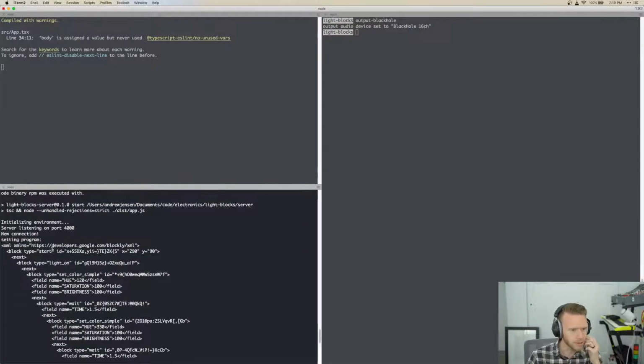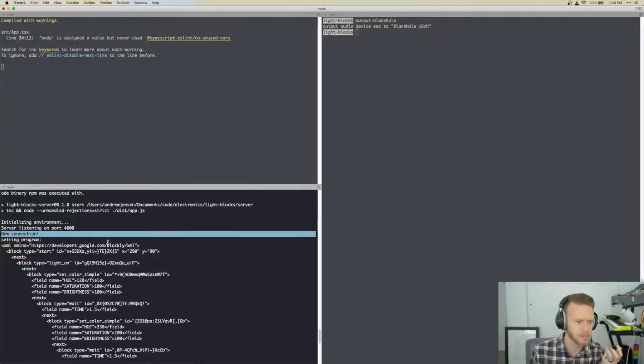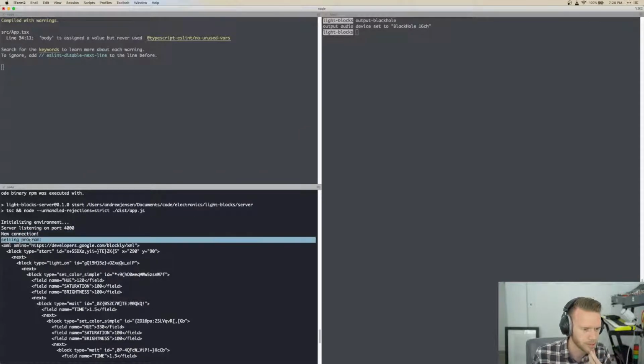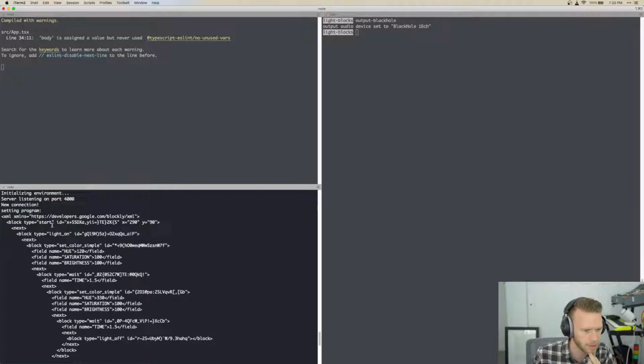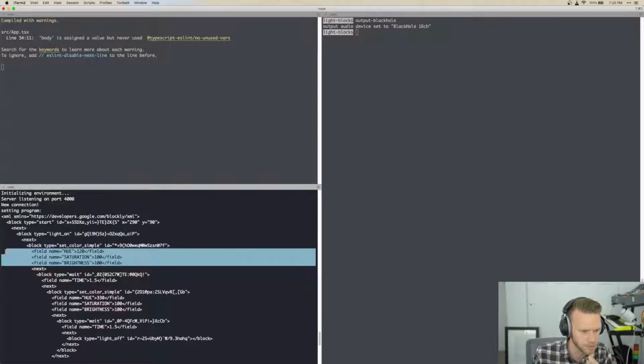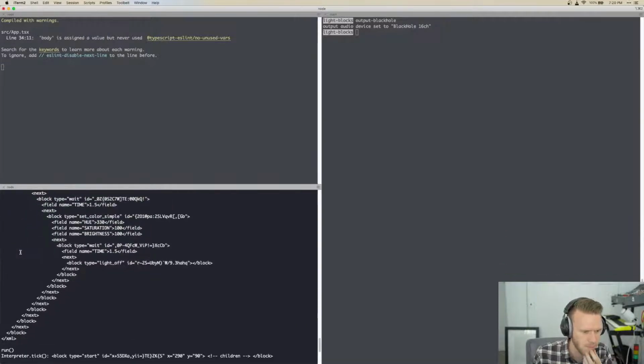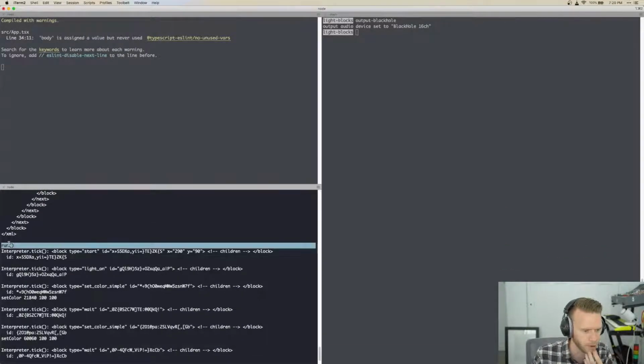So here's what this looks like. First, it says new connection. That basically just means the UI has connected through WebSockets. Setting a program. Here's that big XML. So you can see start, light on, set color simple, with each of these inputs. Blah, blah, blah, and then run.